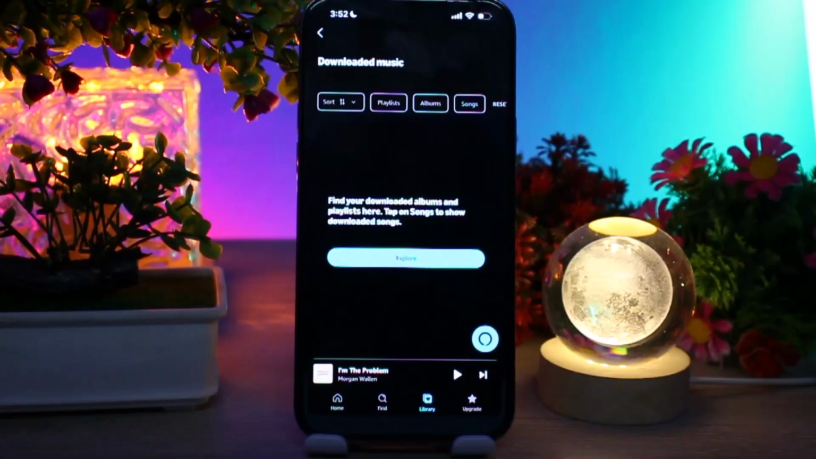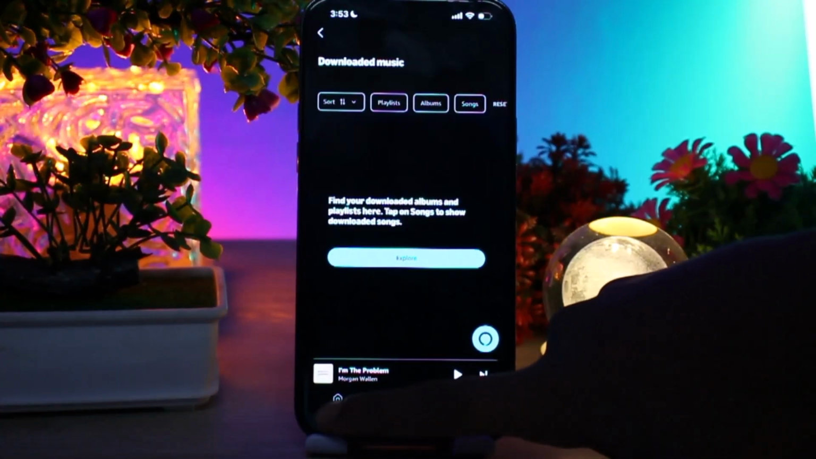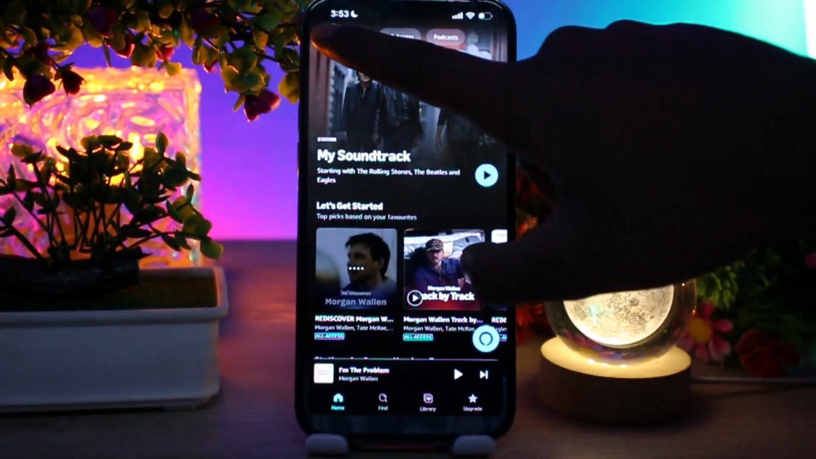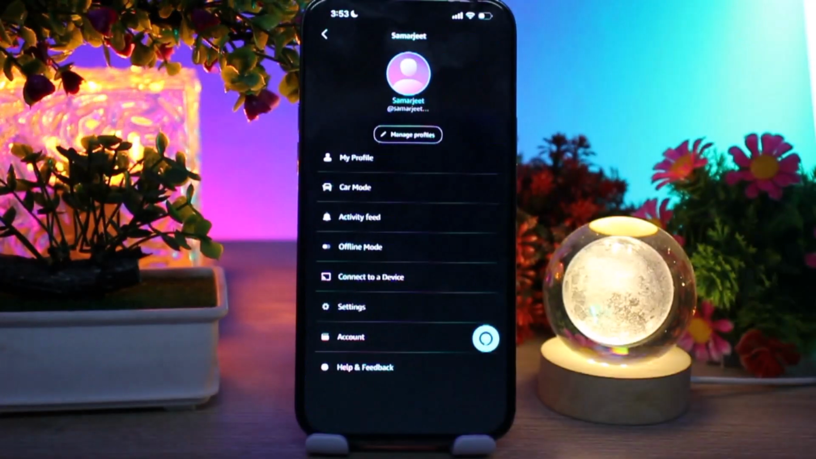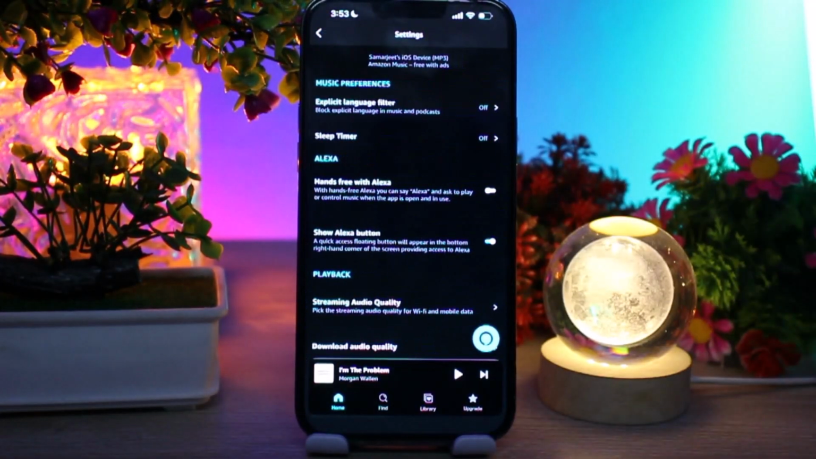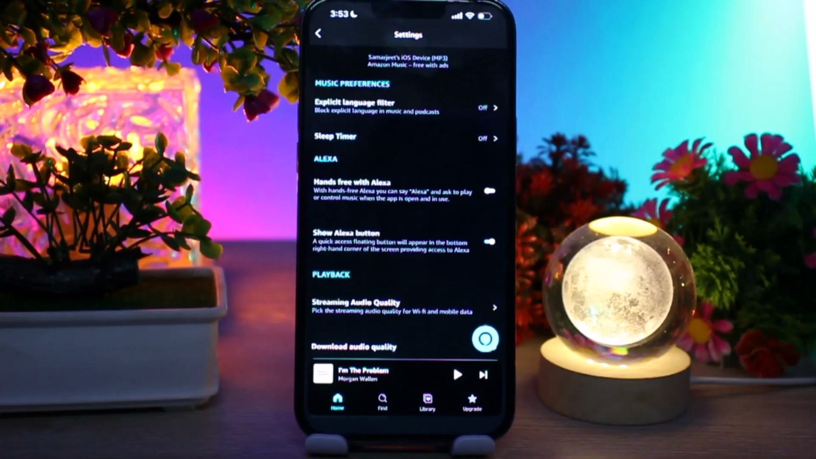Now another way, tap on Home at the bottom of the screen, then tap on Profile at the top left corner of the screen, then tap on Settings. Now scroll down and go to Storage or Downloaded Music. Tap Delete all downloads and confirm. This clears all downloaded music from your iPhone in one step.